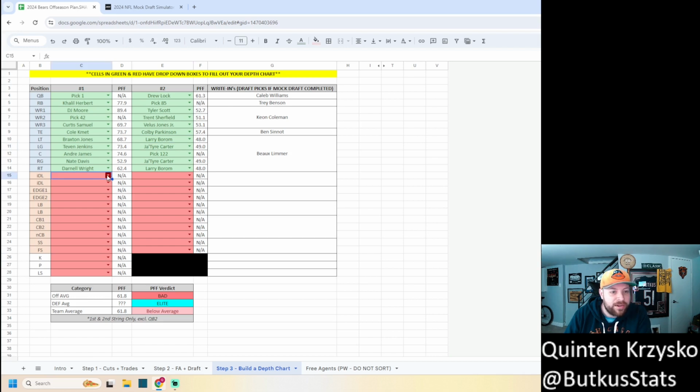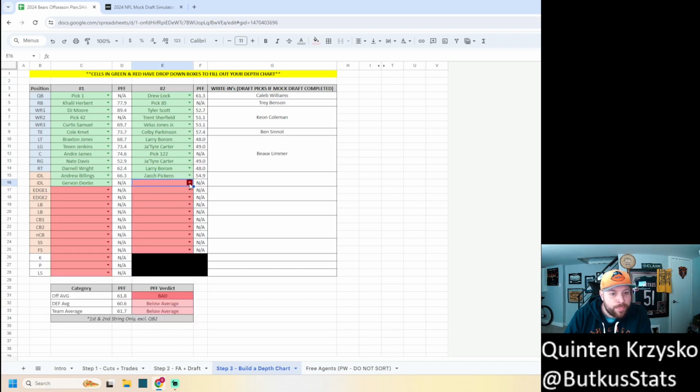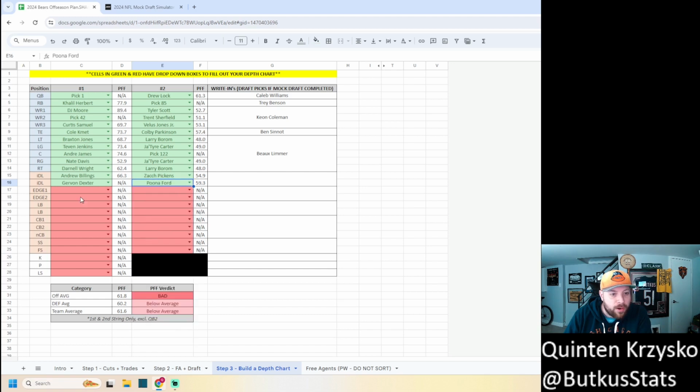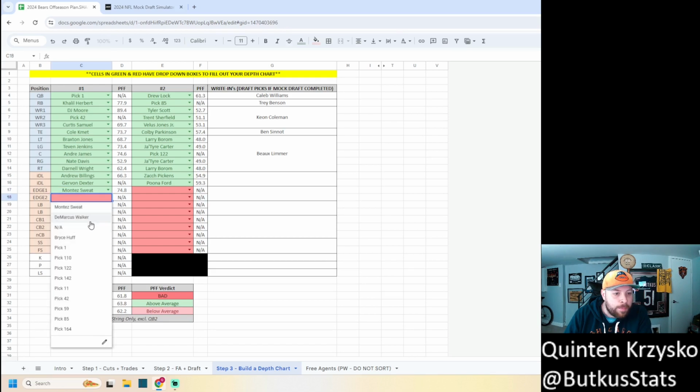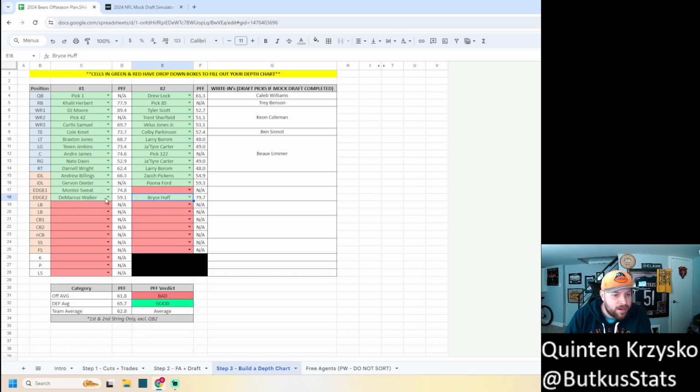On the interior D-line, we got Billings starting. We got Dexter starting. We got Pickens behind them. And then we have Poona Ford also, so we got some decent depth there. Montez Sweat starting on the D-line. And we got DeMarcus Walker, probably still your starter here as base. And you got Bryce Huff coming in. Or Bryce Huff's probably, he gets paid too much to not be a starter.